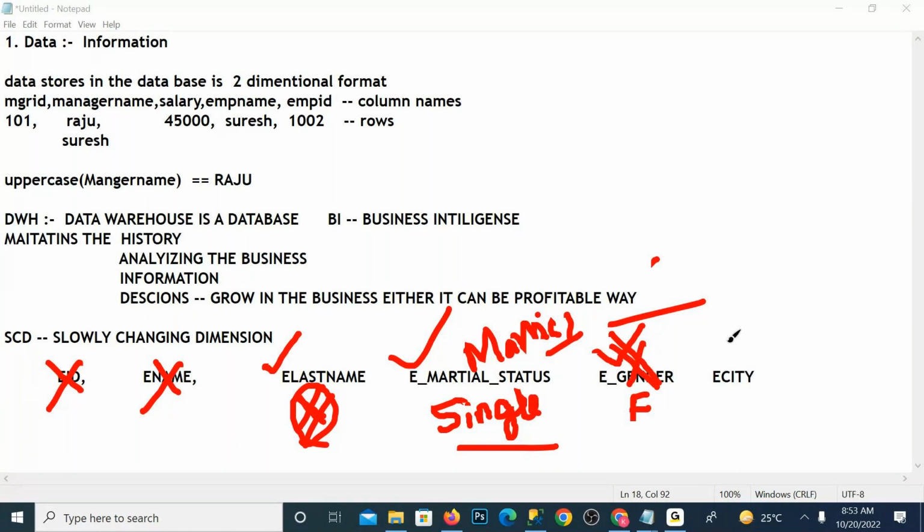Employee city. Yes, it is a possible change. Because today I'm working in Hyderabad. Tomorrow, within the same organization, I can move to Bangalore, I can move to Mumbai, I can move from the US to India. Anywhere I can move within the same organization. So the city can change.